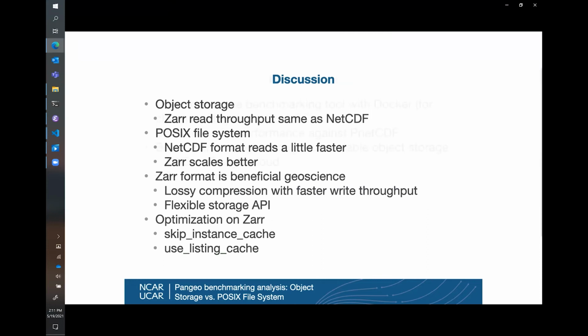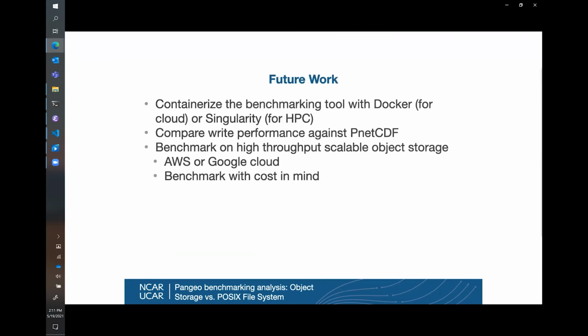At the end, I want to talk about the future work. First, we want to containerize the benchmarking with Docker for cloud and Singularity for HPC. That will make it easy for users to perform the benchmark.